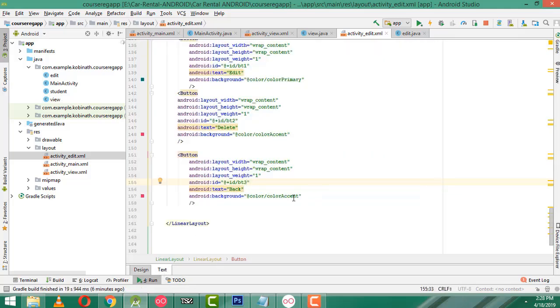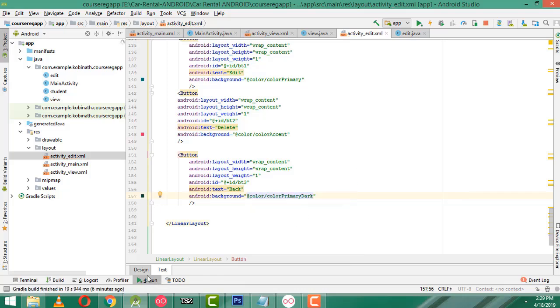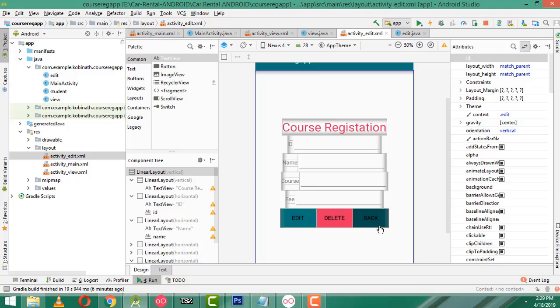Okay. Now if you want, you can change the color as well. Background color you can change. You have to change the background here, this one will change, right? Right, here it's dark, right?